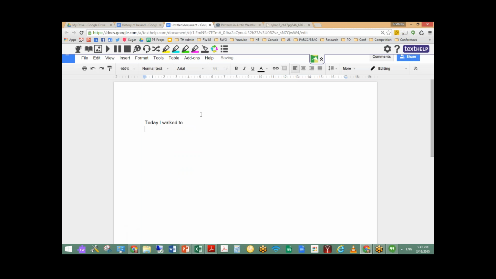The other tool to notice in here is we have a speech input tool. So when I click on speech input, it's going to listen to what I'm saying. So I'm going to try saying the same sentence and see if it picks it up. Today I walked to school. So notice there it just typed it in. The speech input is very similar to what students are probably using on their cell phones when they're speaking their texts in their text messages.